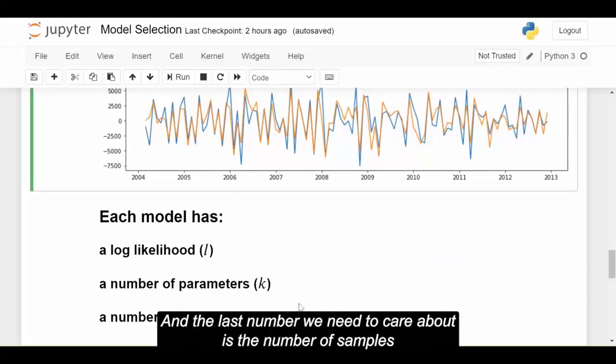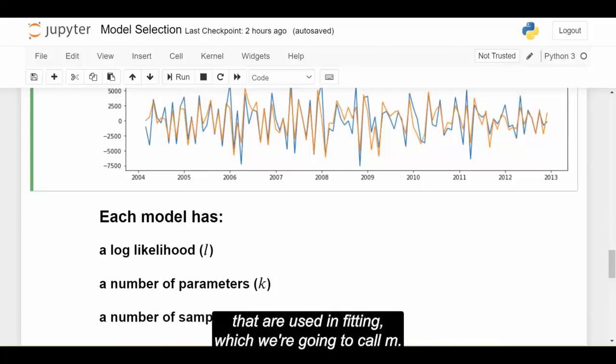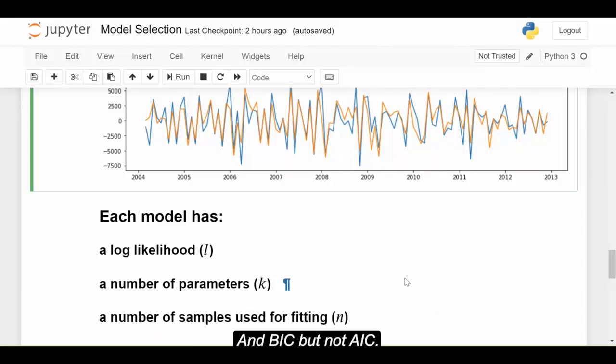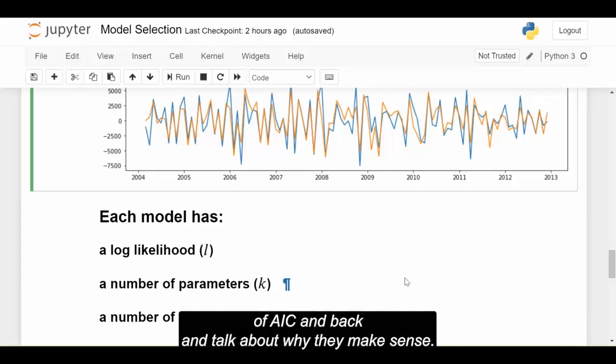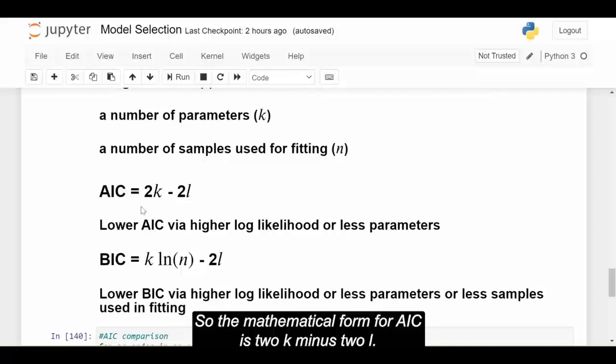And the last number we need to care about is the number of samples that are used in fitting, which we're going to call n. So this ends up being important in BIC, but not AIC. So now let's go ahead and look at the mathematical forms of AIC and BIC and talk about why they make sense. So the mathematical form for AIC is 2k minus 2l.